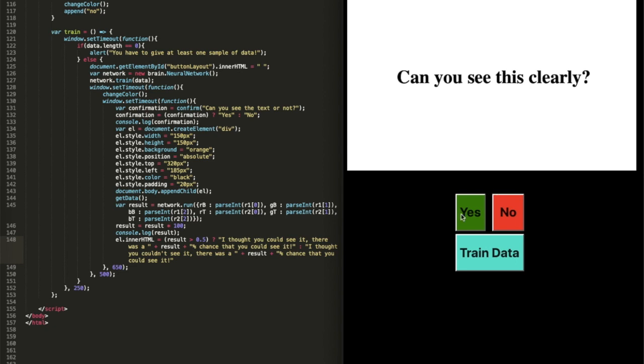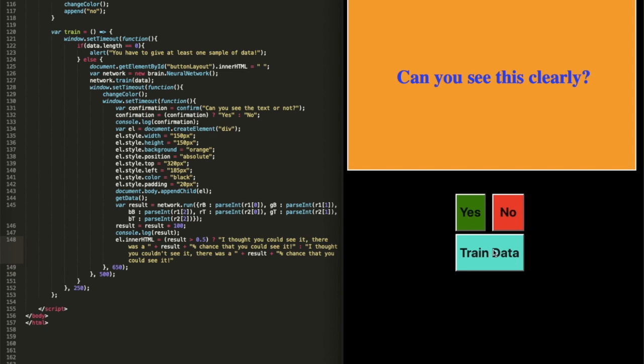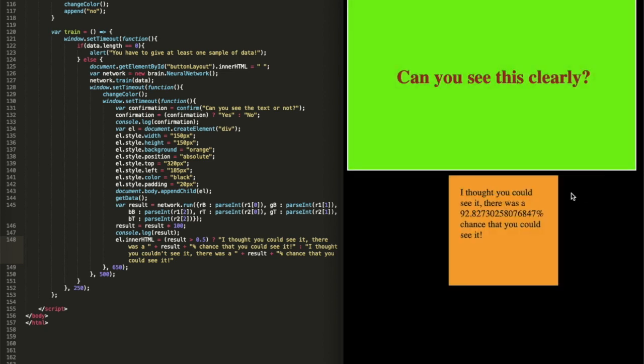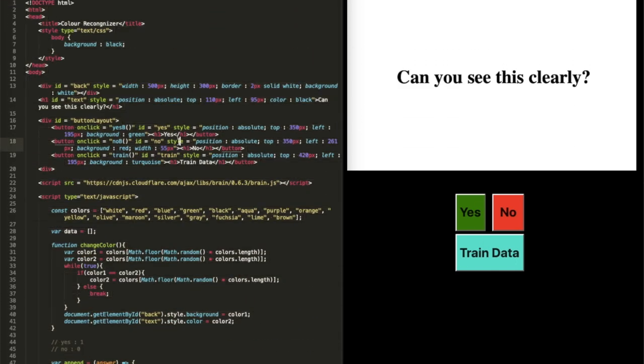If you do not put any data, like if you do not click yes or no and you click train data, then it says you have to give at least one sample of data. Like I can say yes and then train data. Can you see the text? Yes I can. And then there's a 92% chance that I would say yes. So that's how it works. And let me just show you the code.